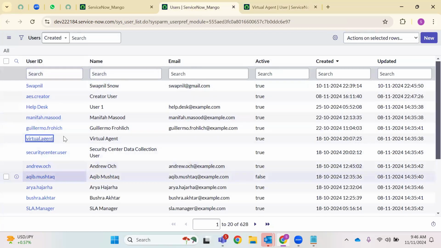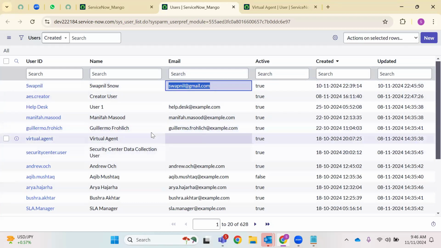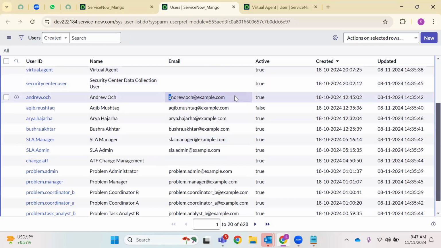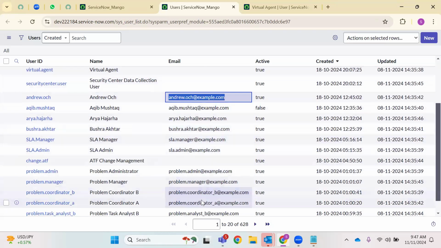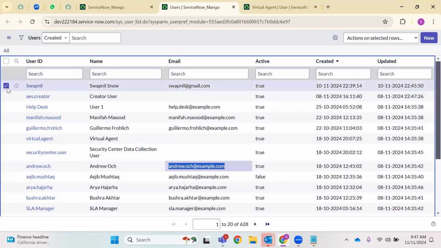See, user ID. All user ID information is listed in this column. Name, it will have the name. Email, okay, Swapnil's email is this. There is no email for virtual agent. Again, Andrew O's email is this. So whatever I'm highlighting is treated as columns. But when I save a record, that forms a row. See, Swapnil's name is this, his email is this, his account is active, he was created 38 minutes ago, updated 31 minutes ago. So clearly we can understand a table is a combination of rows and columns.